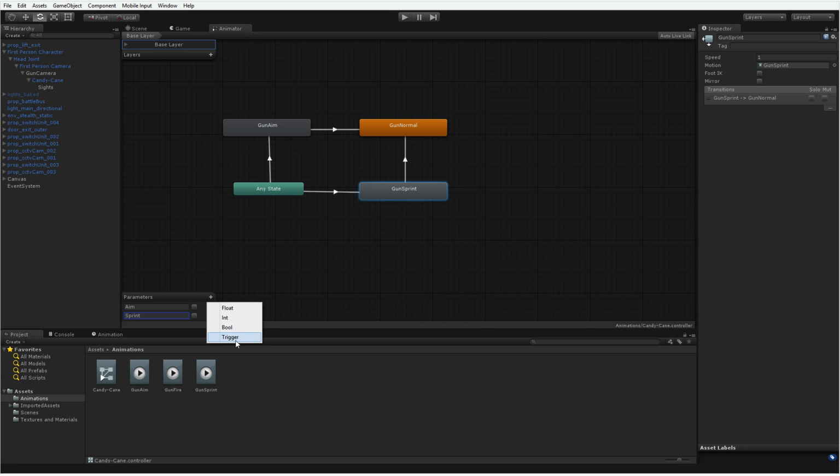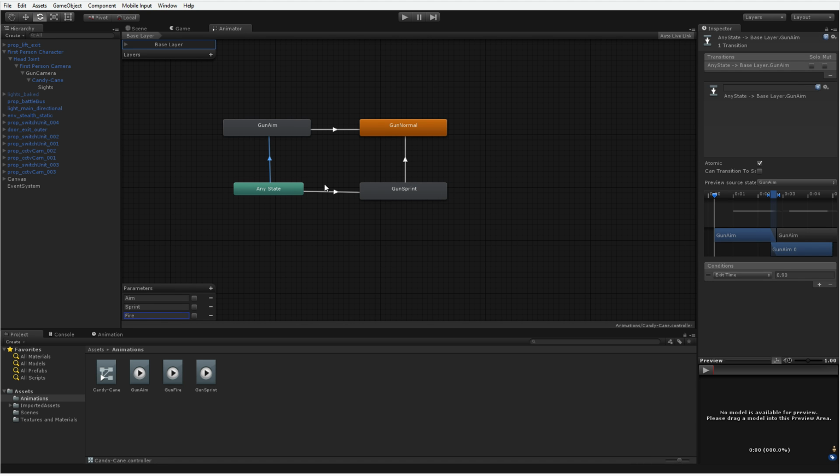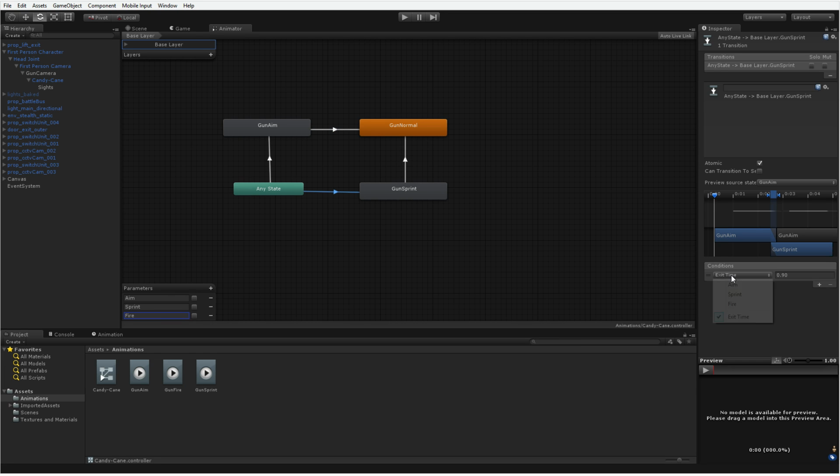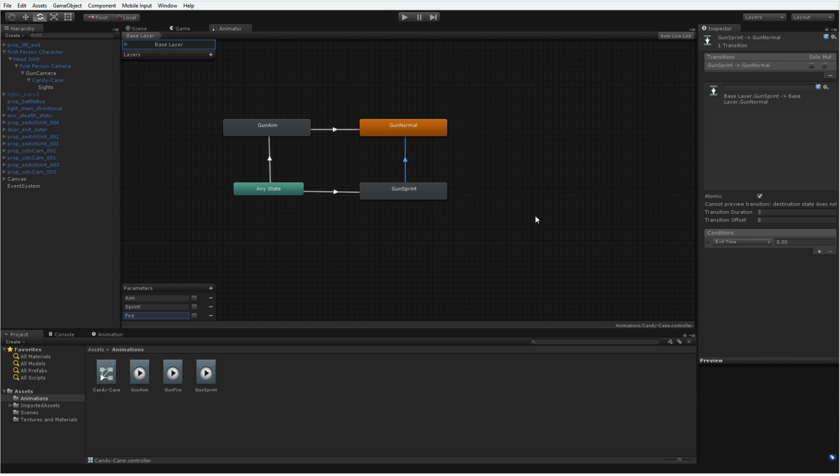And then for firing, I'm going to need a trigger, because it's going to happen fast. So I'm just going to have a trigger called fire here. That means I've fired the gun. Now, I don't have a fire state yet, but I will deal with that in a moment. My condition from any state to aim is whenever aim is true, and aim goes to normal whenever aim is false. Any state to sprint is going to happen when sprint is true, and then sprint to gun normal is going to happen when sprint is false.